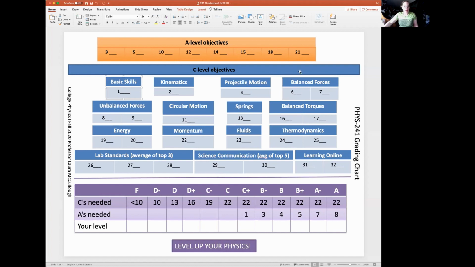All right, so we've got the PowerPoint, and what you'll see is a list of A-level objectives up top, and then all the C-level objectives. So the C-levels are the learning objectives that you need to pass in order to pass the class. So these are, if you pass a physics class, you should know this material. So those are the C-level objectives, and in order to pass the class, as I said, you need to get 22 of 24 of them.